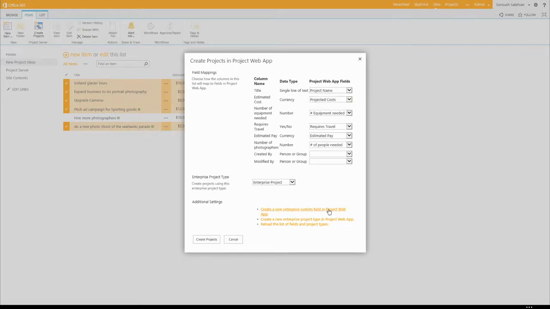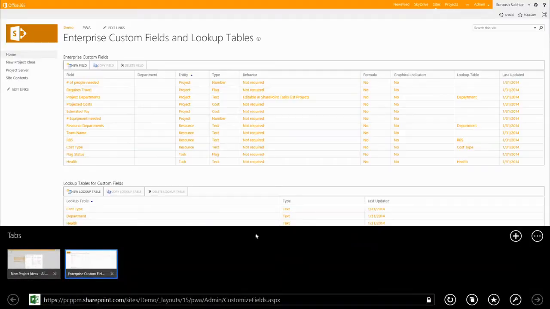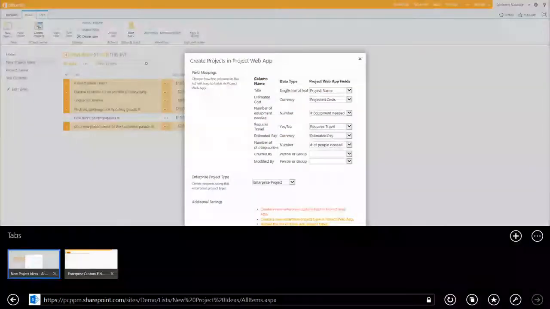If you don't have those, you can actually come here and create a new enterprise custom field. This will take you to the project server instance, and you can actually create your custom field there. So it's really a cohesive experience. You don't have to go back and forth between multiple things. You can do it all from the same dialog. So we come here. I'm going to get rid of this.